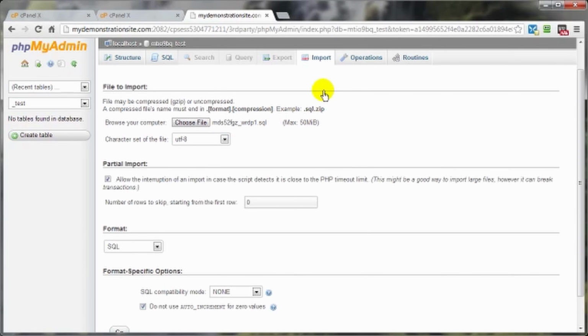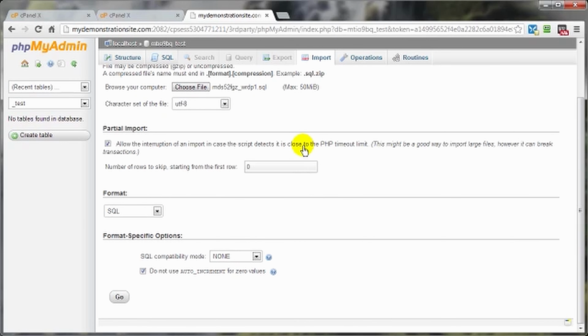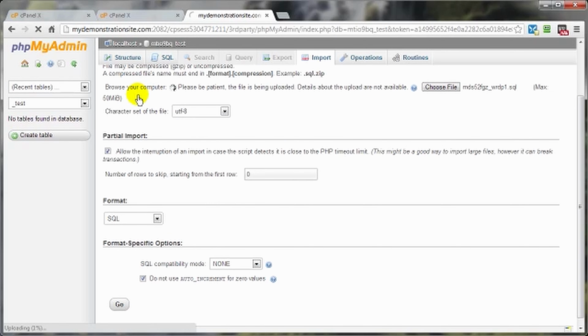And you see right here in this particular instance, I've got a maximum file size allowed of 50 megabytes. Sometimes it's less, sometimes it's more. It just depends on your web hosting company. And then once everything else is set up the way that I want it, and by default most every single time it is, click on go, and it's doing its thing.